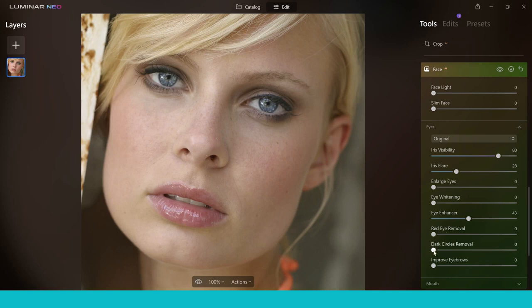You've also got lots of other things you can do around the eyes. You can get rid of the dark circles. In this case, there's only a slight dark circle, but we can actually push this right up and watch what happens. This gets removed from the image underneath, and it just draws more attention to the eyes because of it. And that's just a quick change you can make to enhance the image.